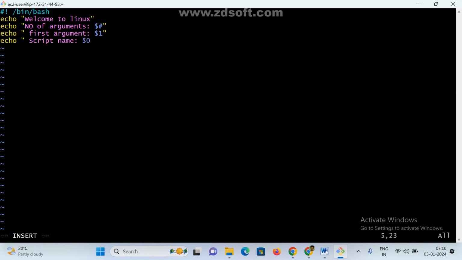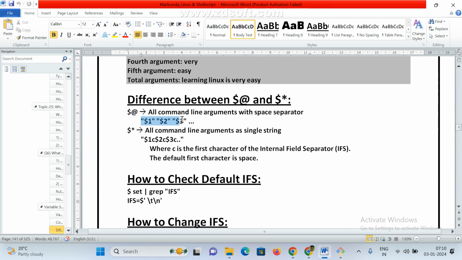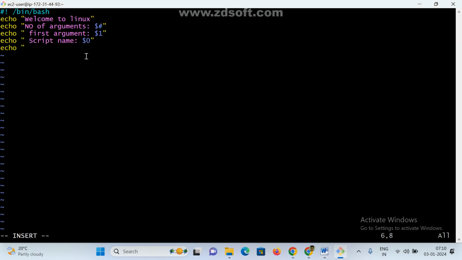Remaining story. And now I am using echo. Now see here, I am using this one, I am printing like this, whatever you want with the help of a separator. So with the help of a separator, I am passing the arguments directly, comma separated.